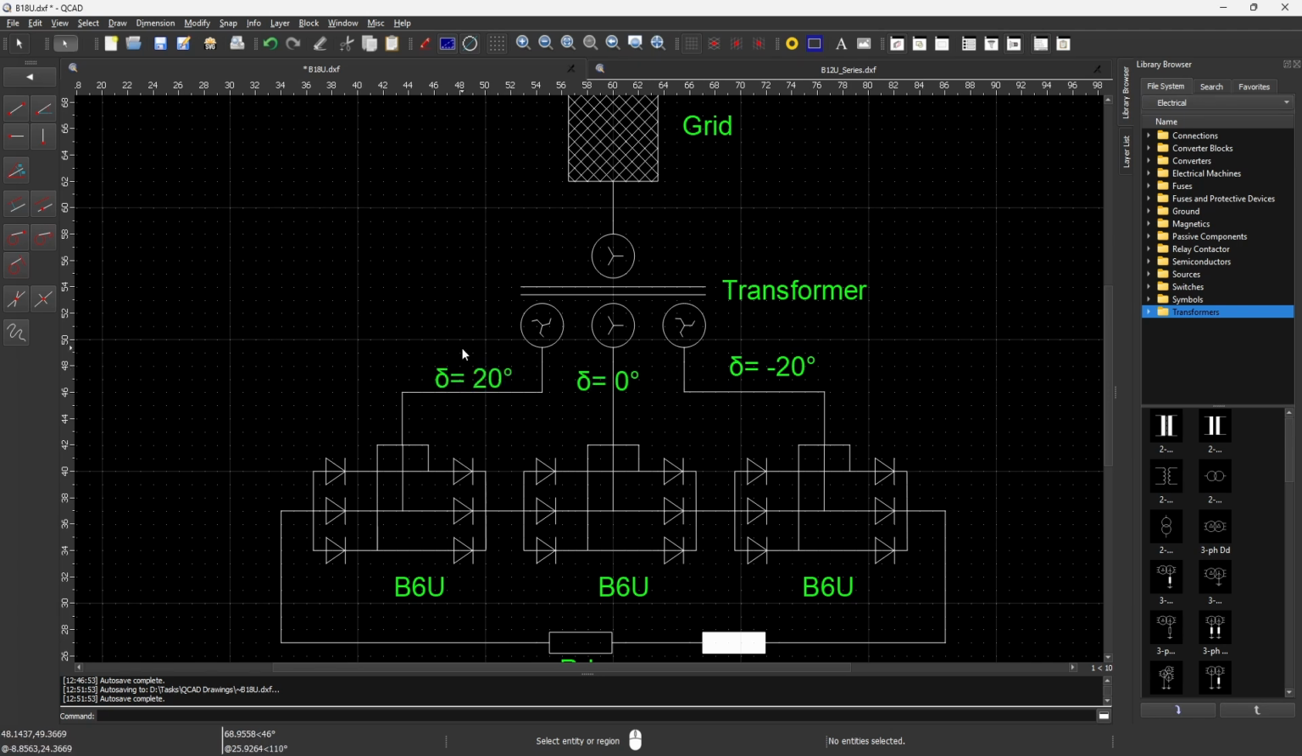For this specific case, since we have 18 pulses, we have 3 B6 bridges in serial connection. That means 60 degrees divided by 3 is then 20. Now, in order to introduce a phase shift of 20 or any number, we saw from the previous tutorial that a Z transformer or zigzag transformer is required.